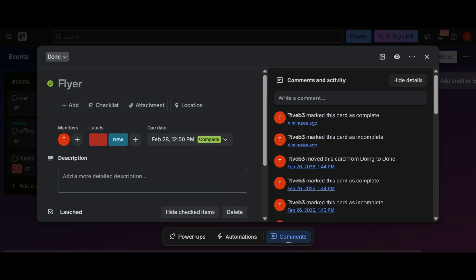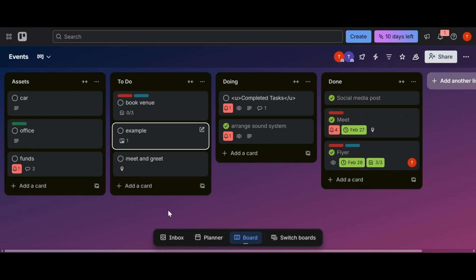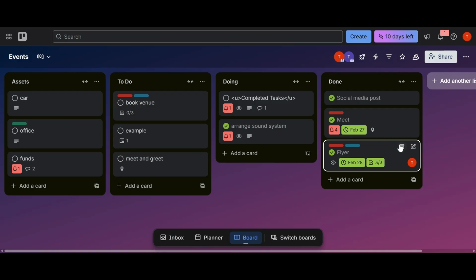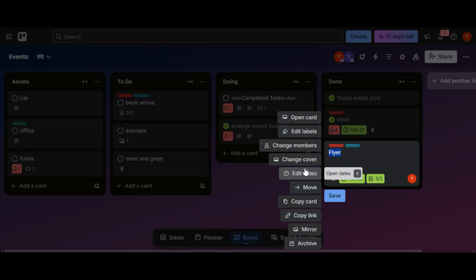Now let's look at the second method, which is just as simple and gives you a bit more flexibility. In this method, you'll manually copy and paste the card URL. First, open the card you want to link. At the top of the card window, you can copy the URL directly from your browser's address bar. Highlight the full URL and copy it. Next, open the second card where you want to place the link.